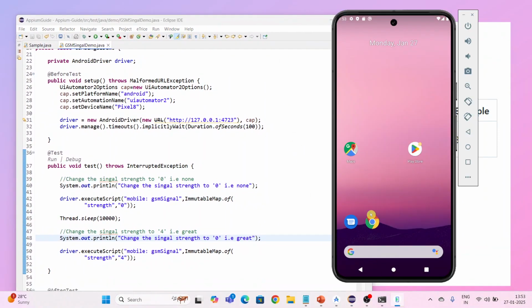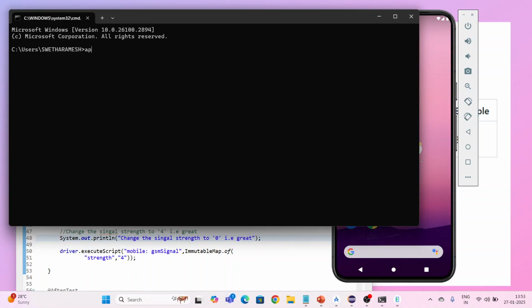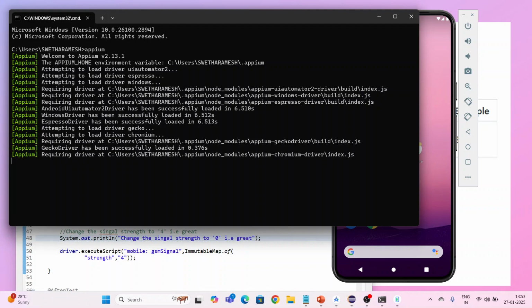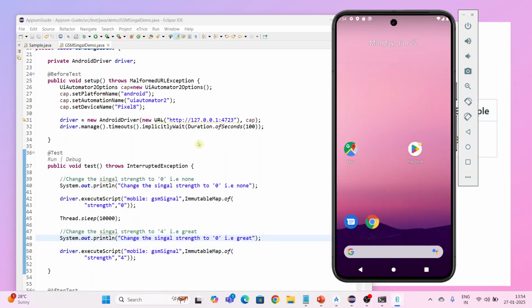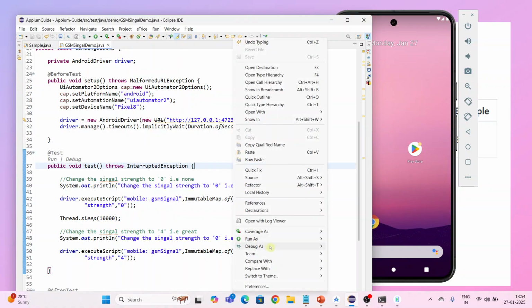We open the emulator and we need to start the Appium server. Open command prompt and say appium. So we got the Appium server, so our Appium server is running. Now we run the code. So now it is full, right? I want to make it to none here. Just click on run.